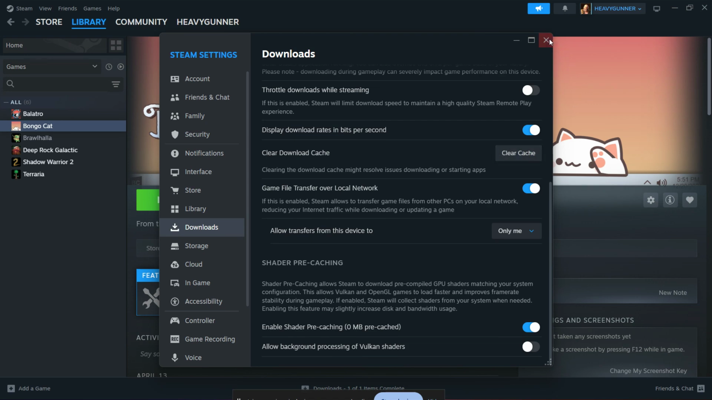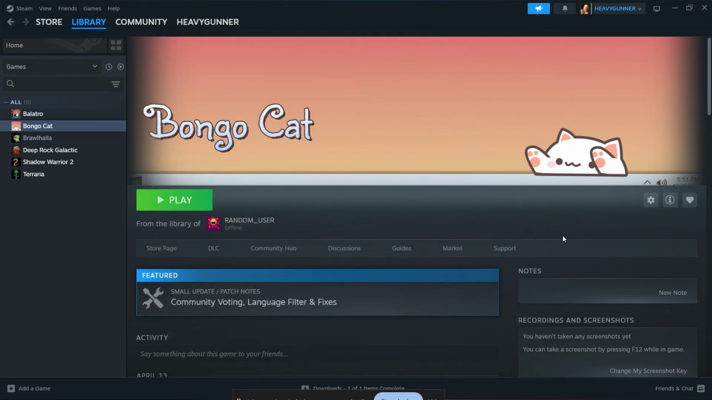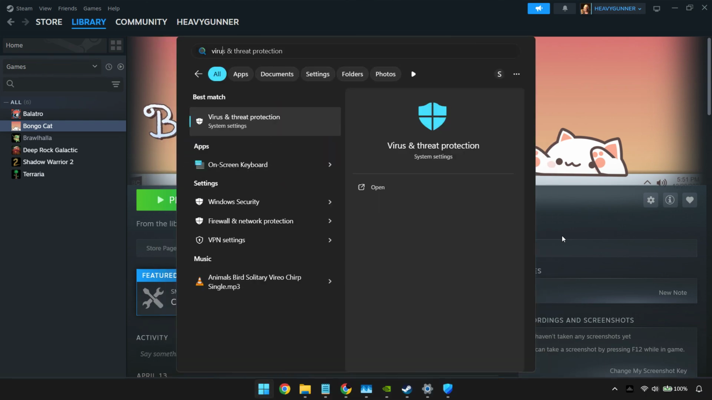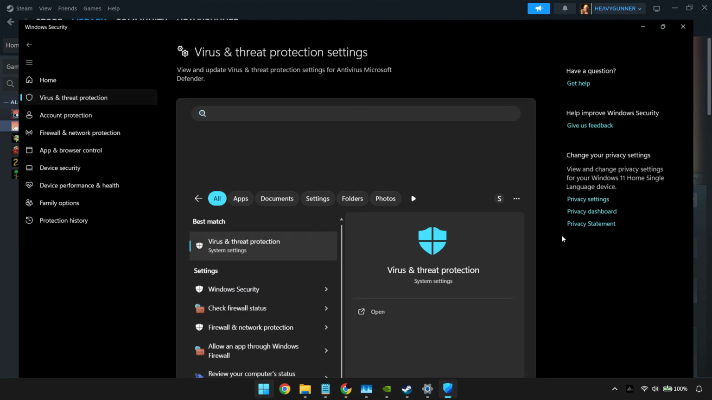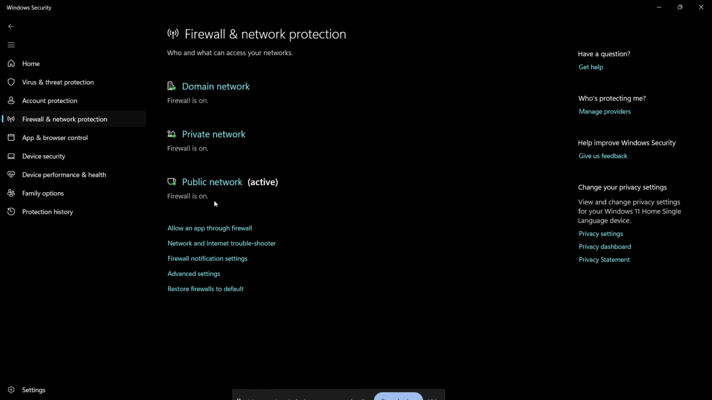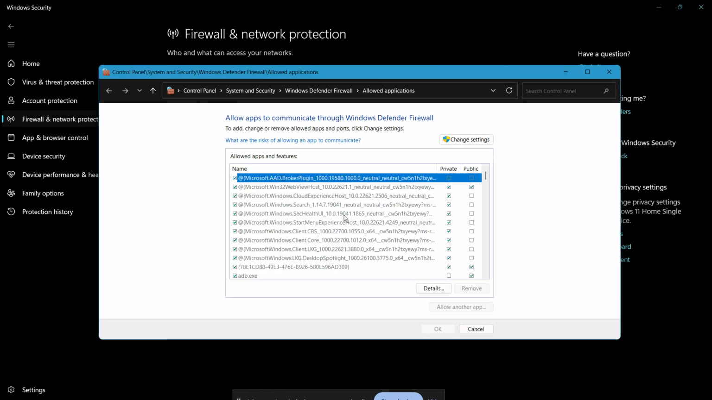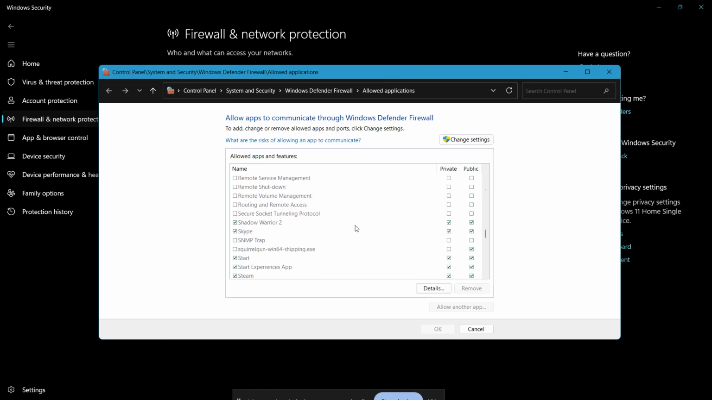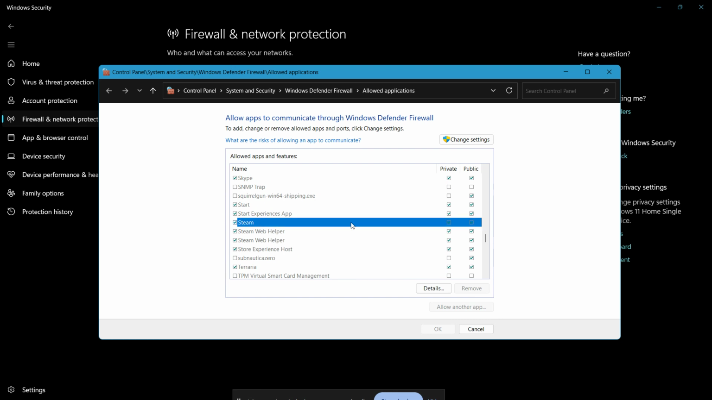Another possible cause is your antivirus or firewall blocking Steam from modifying the game files. Security software can sometimes mistake normal Steam activity for suspicious behavior, which can trigger file locking issues. Check your antivirus settings and make sure Steam is allowed through. If you're using Windows Defender Firewall, search for Firewall settings, then allow Steam and the game through both private and public network settings if needed. If you have third-party antivirus software, look for an exclusion or exception list and add Steam there.